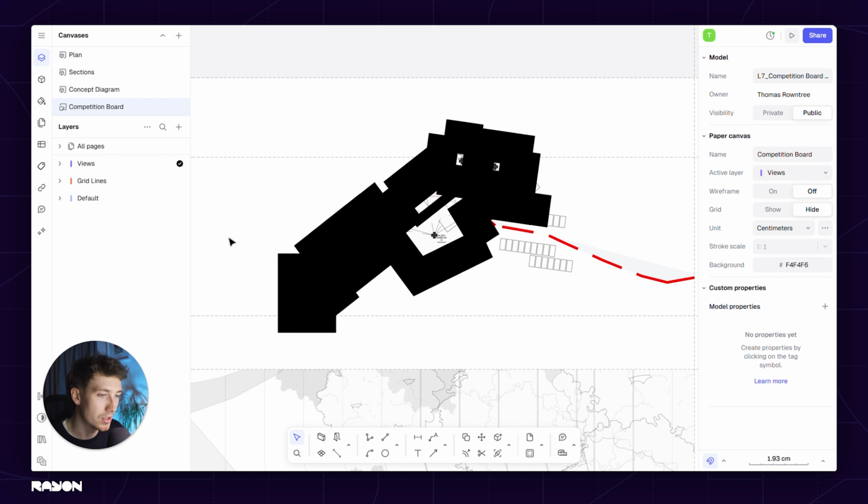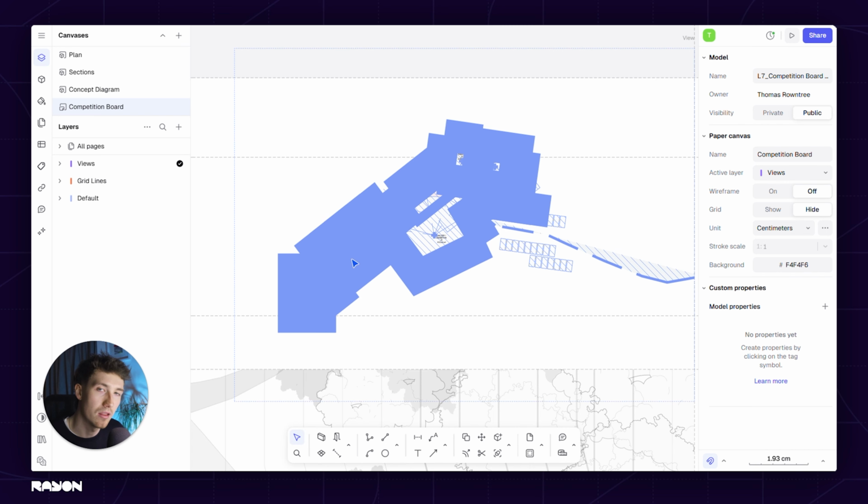And so what you can do is you can actually manage your strokes in the paper canvas without actually changing any of the strokes in the model canvas. The way to do this is that you can adjust to suit your drawing scale or presentation style by modifying the stroke scale globally, or click into the specific view and manually adjust the line weights, strokes and fills.